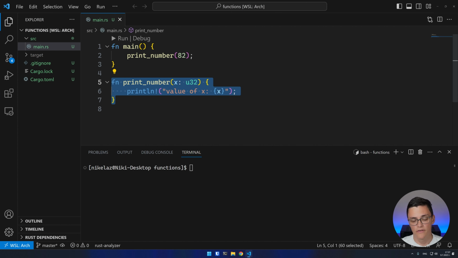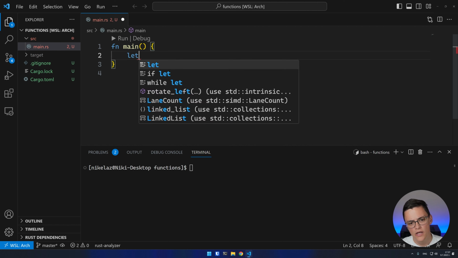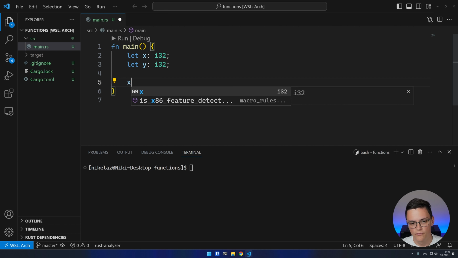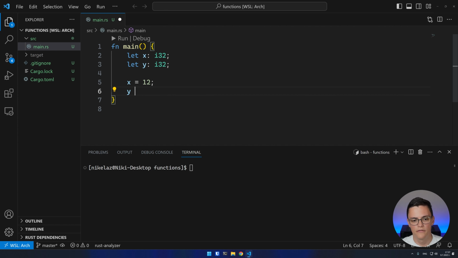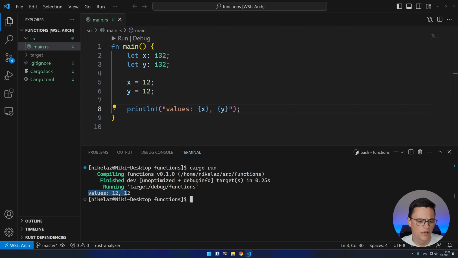But before returning a value from a function, I want to make a few remarks about statements and expressions in Rust. To do that, I'll do a simple example. I'll define two variables. They'll be integers for now, I'll call them x and y, and I'll leave them undefined. Let's say that we want both to have the value of 12. I can do this like that, right? Just assign both the value of 12. I can even print them right now to verify that everything is working. X and then Y. If I run my project, everything is working as expected. Both values are printed and assigned correctly, right?